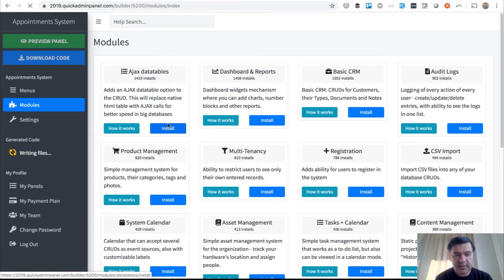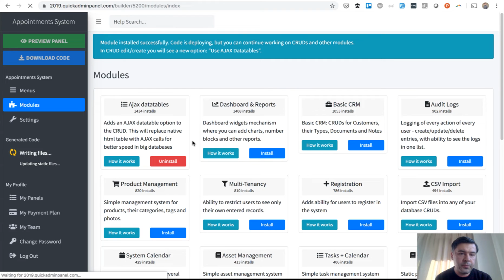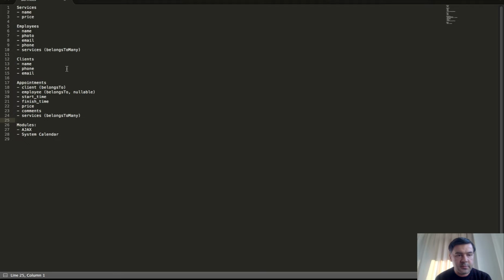It's called Ajax Data Tables. It's actually the most popular one at the moment. So we install that. It will help us to have all the data tables loaded by Ajax, which makes better performance. So it doesn't load all the tables. For example, if you have a lot of clients or a lot of appointments, it will show only one page as you need. Right, and now let's go to menus and let's generate our CRUDs as menu items.